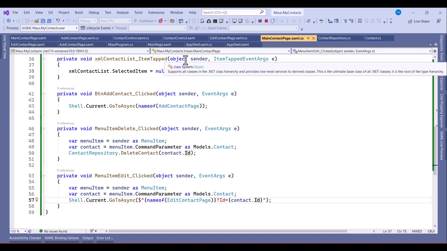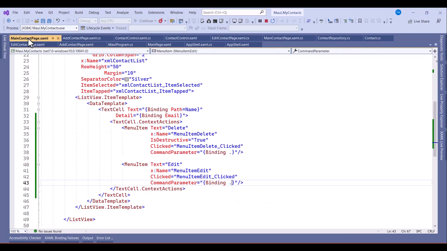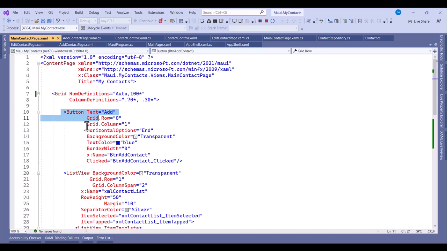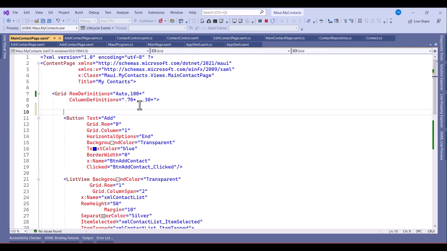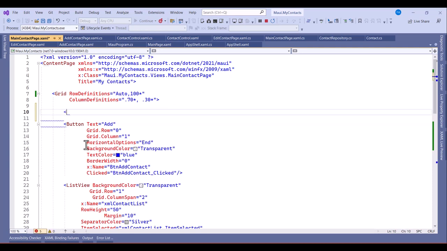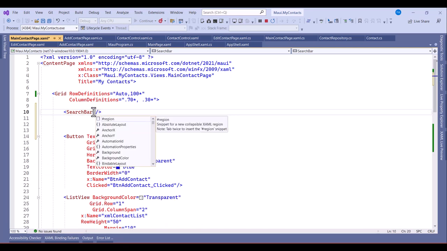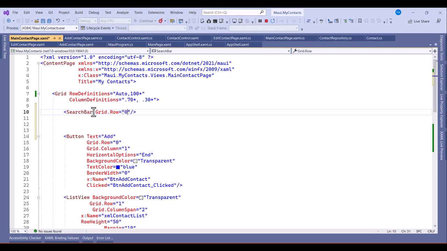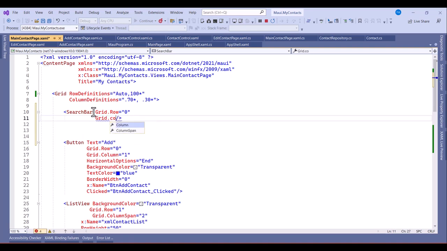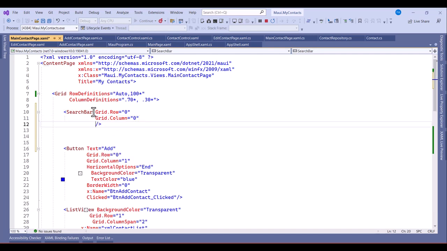Now, the last thing I want us to do here is to include the search button. Let's go to the main page, and in here you will see we have a button seated at the right side, let's say the left. So let's create a search bar. This search bar is going to be patched right here. With this search bar, we can actually use only one like this. So the search bar has Grid.Row 0 and Grid.Column 0. Also, let's have a placeholder, and that is Search contact.